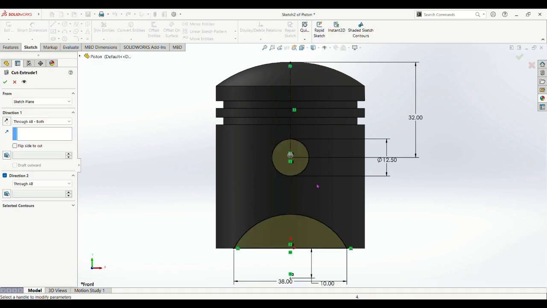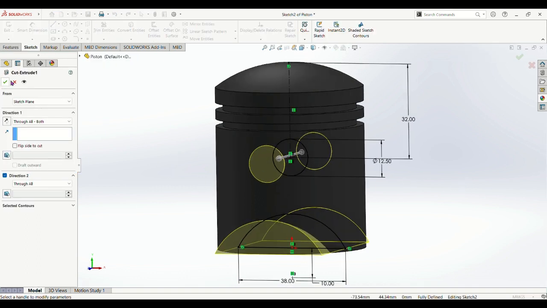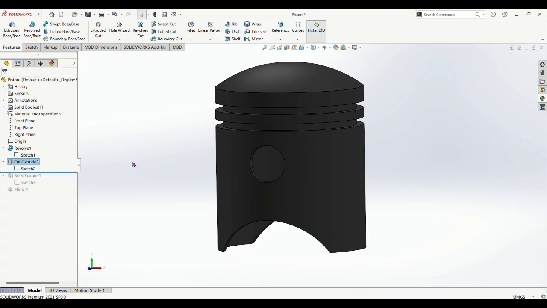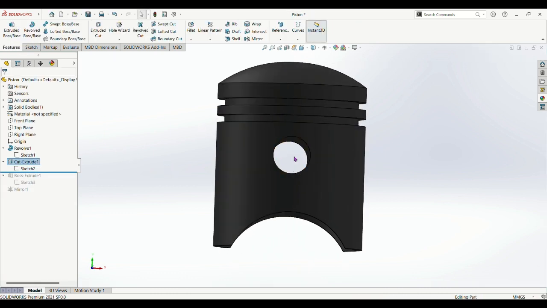So next we will extrude cut this circle and this semicircle here. We will use through all, both directions, and for direction 2 we use through all, and we will get a hole and this hole here.